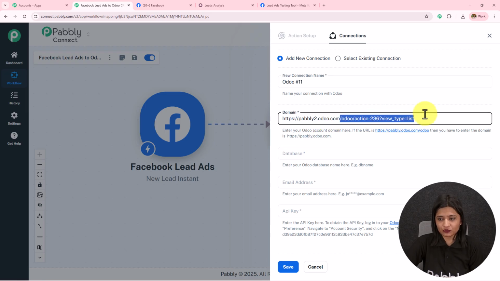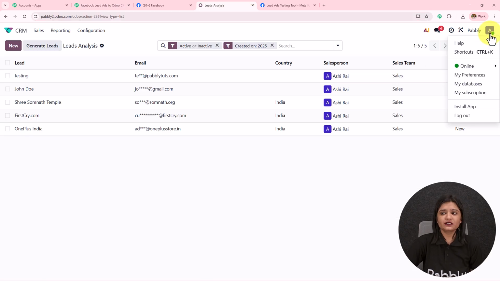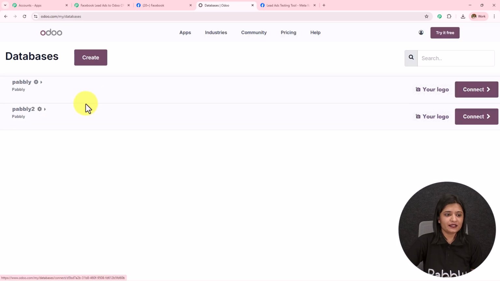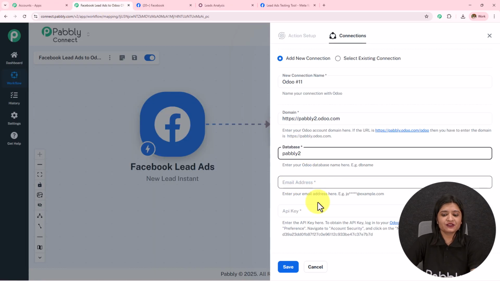So I'm going to remove the rest of the things from here. Then we have the database. To get this database, I'm going to click on this icon, and here I have created the database. So I'll click on my databases, and this is the database which I'm going to use. So I'm going to enter Pabbly 2. Now I need to enter this email address and the API key.